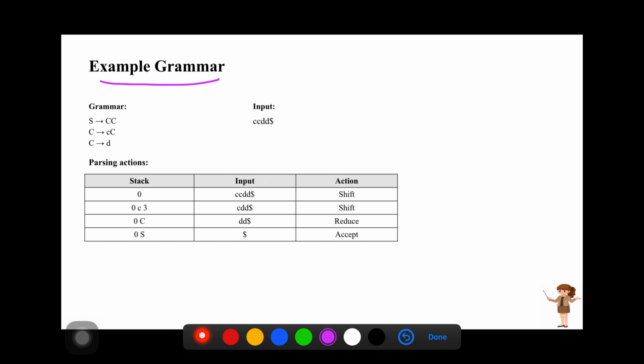Example grammar. This is the grammar: S produces CC, C produces cC, C produces d. Input is c c d d dollar. The parser reads the input and performs several shift and reduce operations. Initially, it shifts the symbols into the stack. When it finds a valid production, it reduces the symbols. Finally, when the start symbol is obtained, it performs the accept operation. I hope you guys understood. Let's move on to the next slide.